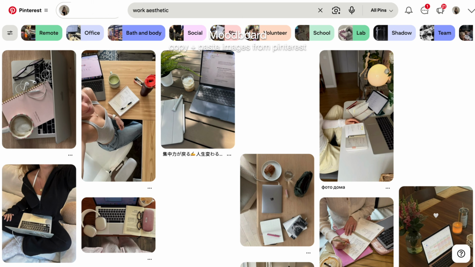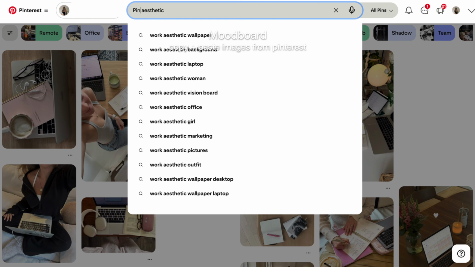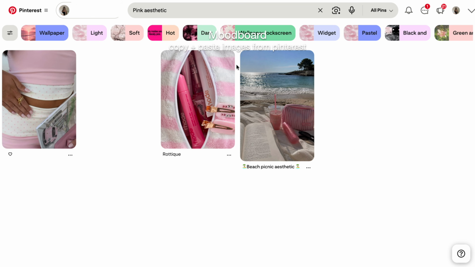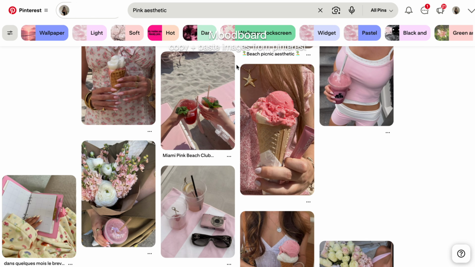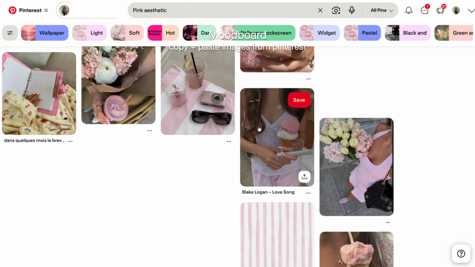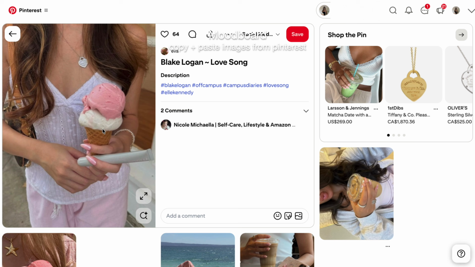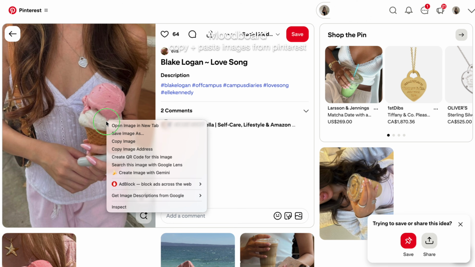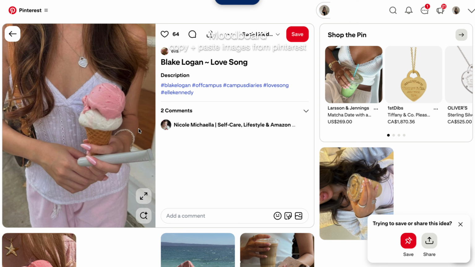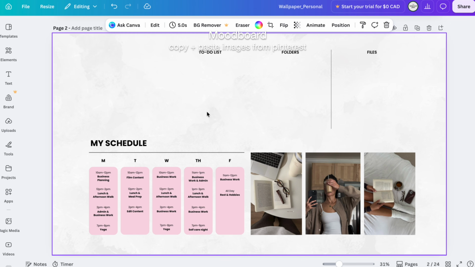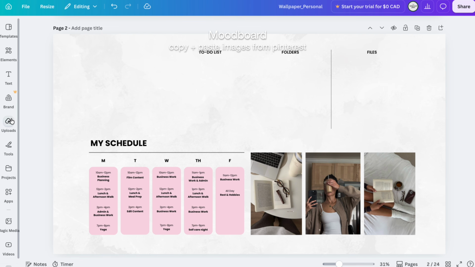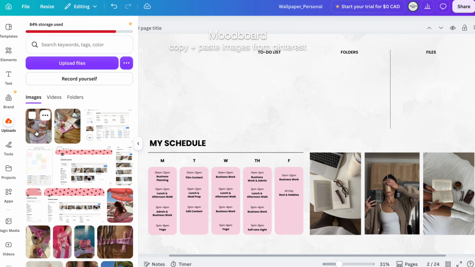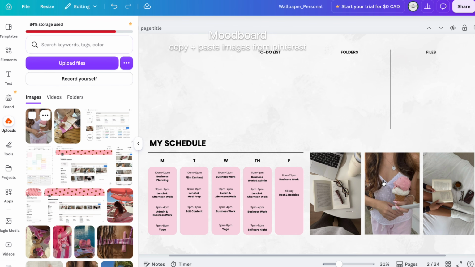So I always use Pinterest and I'll search up anything related to the aesthetic I'm going for. Since I'm planning on doing more of a pink aesthetic, that's exactly what I'll search up. Once you found a photo you like, click Copy Image, then go back to your Canva wallpaper and paste it there. This might sound weird, but delete the photo from the template, then go to your uploads and it'll show there. All you have to do is drag it into the photo placement you want.